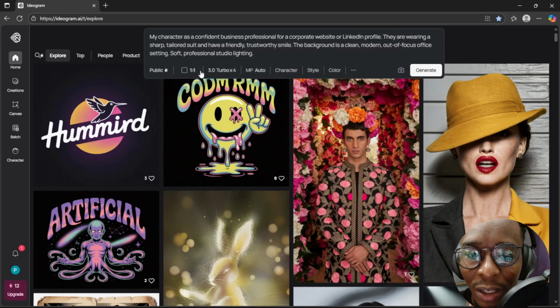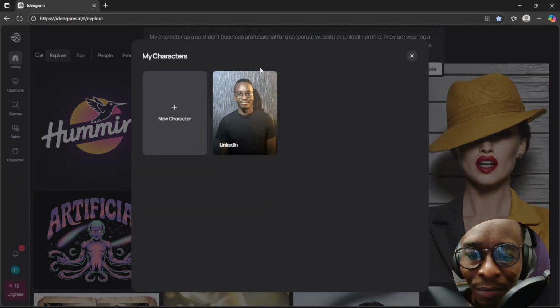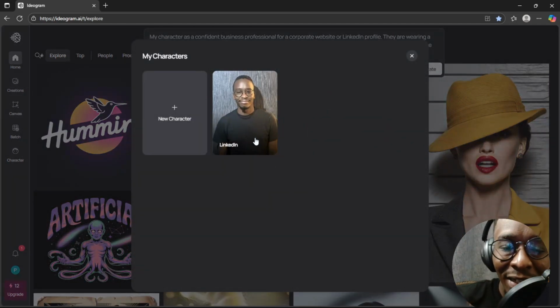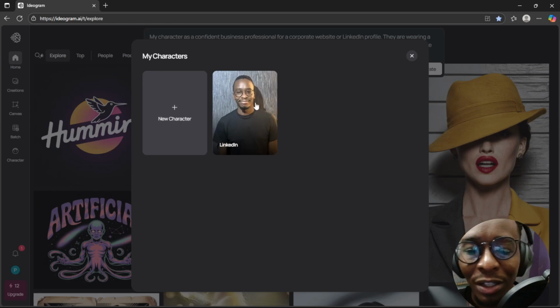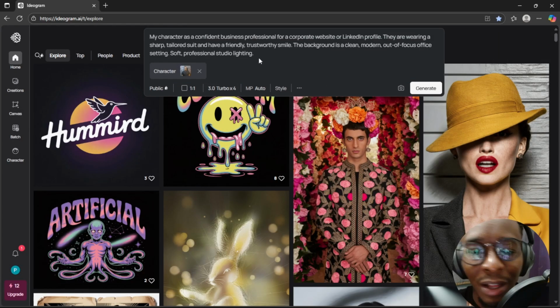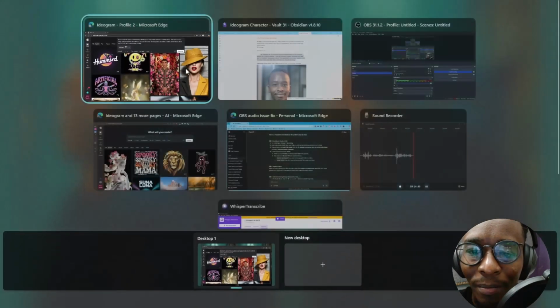So if I click on that and then I click on character here, you can see the image that we had just created has been saved, so I can still use that. I don't have to keep uploading it. So you can click on another image if you want to train another image, or just use the same one that you're using before and then come up with a different image. I just want to show you some of the use cases for this one.